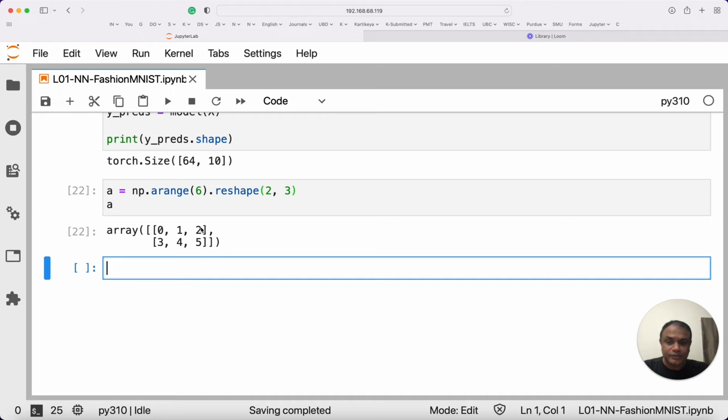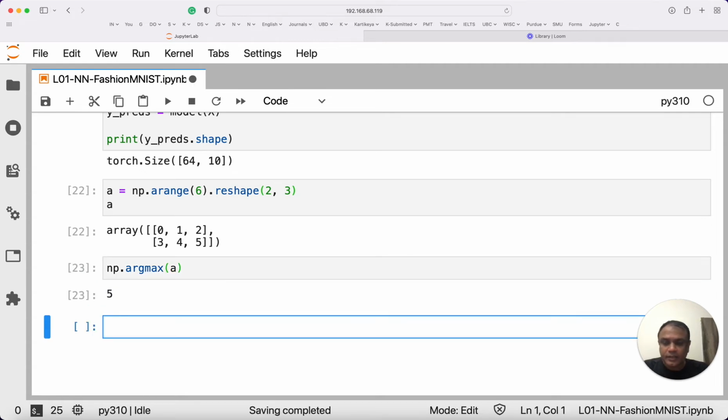So our objective is that, because we know that 2 is the maximum for the first image and 5 is the maximum for the second image, what we want is our output should be 1 and 1. That's what we want. We expect that maximum function, so we need one maximum like this. Okay, so we have a function, this is NumPy, so we can call np.argmax, and we can pass it A, and it gives us 5.